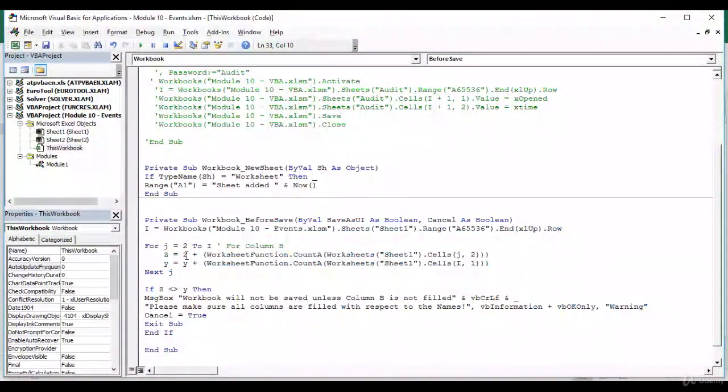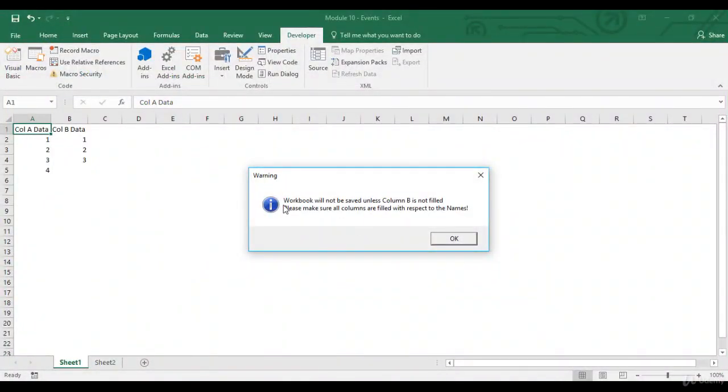So I'm not running this. All I need to do is click on save. So it gives me an error that the workbook will not be saved unless column B is filled. Please make sure all columns are filled with respect to the names.